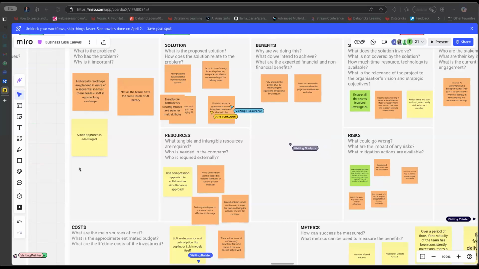Similarly, establishing a central governance team to bring the best practices is important. It is relevant to almost all five use cases here, all the business cases. There needs to be a central body that can govern, dictate, and establish best practices for the entire company. And the resources that we need here: we want to use the compression approach to collaborate on simultaneous development methodologies. As I mentioned, an AI governance team is needed, a central team to support all the teams and specific project initiatives.